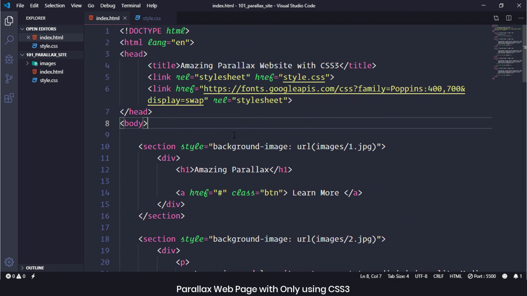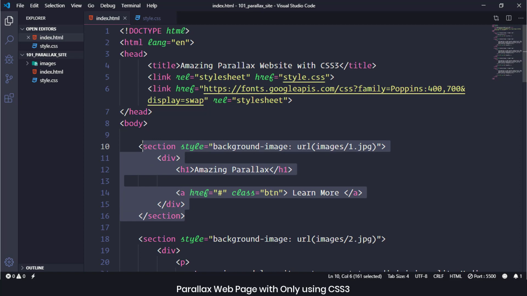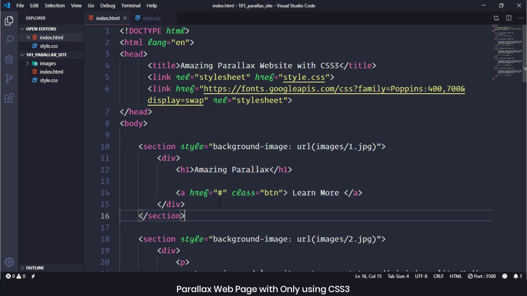I'm here with my setup. I already did the HTML part because I don't want to waste your time. So if you don't know HTML, please learn HTML first, or I will explain it to you now. But before that, you just need to know my folder structure.